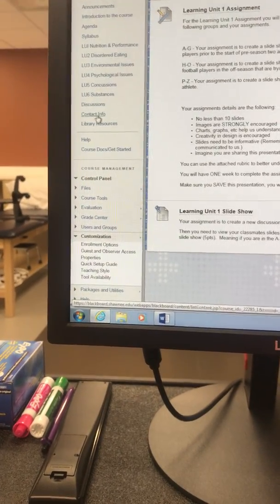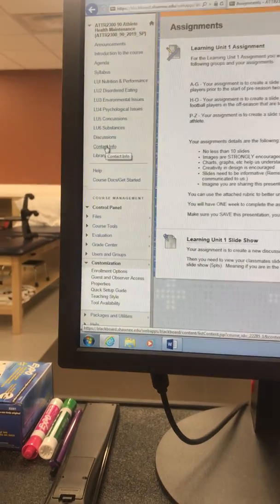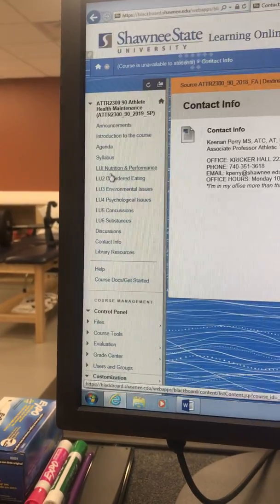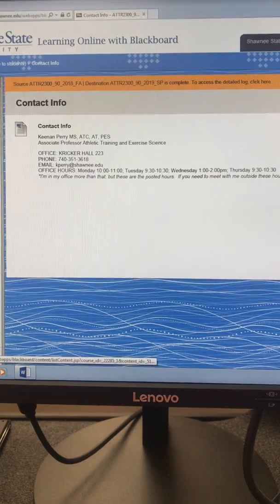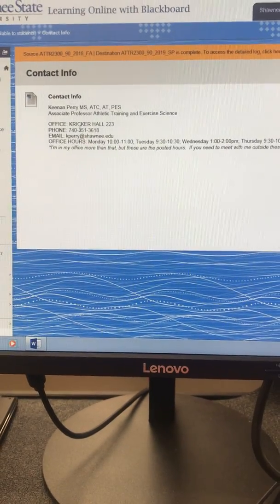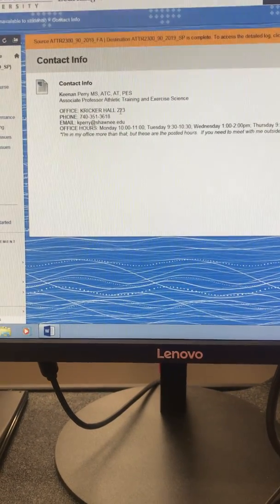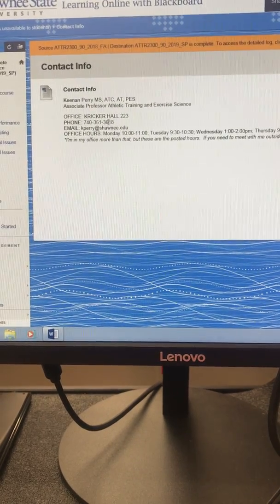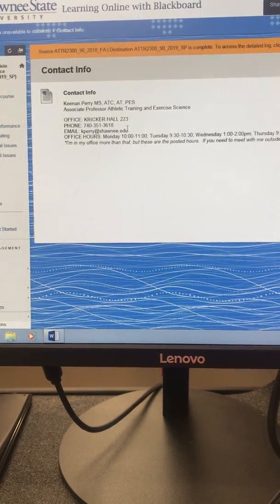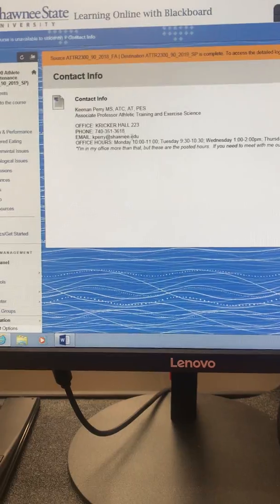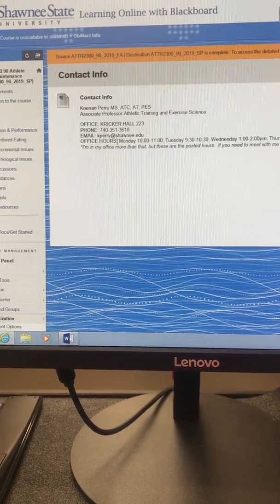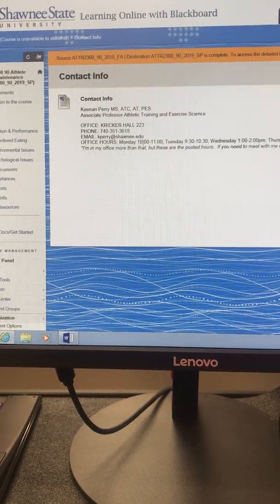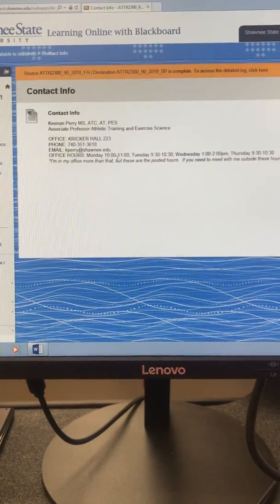So, going through some of the other tabs, you've got the contact information tab. This is just my very basic contact information, how you can get a hold of me. Again, my office is in Cricker 223. Here's my office phone, my office email. Online, it's probably best to just email me directly if you have any questions or concerns. My office hours are posted here as well.